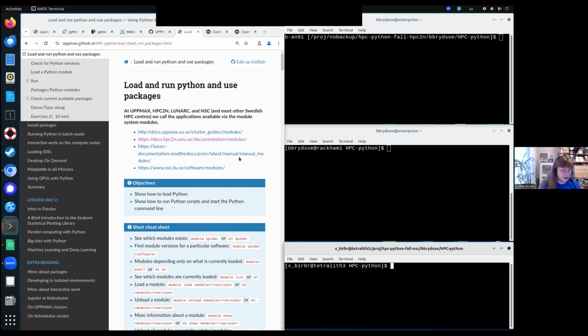I can do ML or module list to see what I have loaded. I can unload a module with ML or module unload, or just a minus and the version of the software I just loaded. And now it's gone. I can also remove all of them with module purge or ML purge. And then I only keep the so-called sticky modules, system default modules, and some environmental modules.